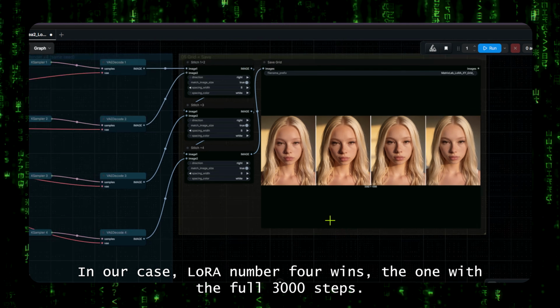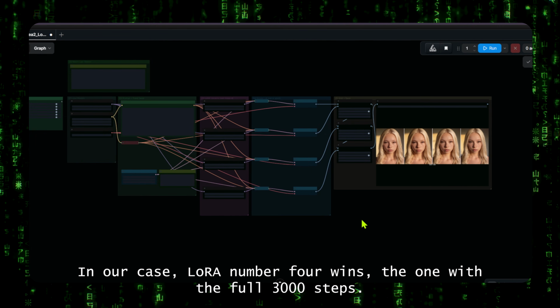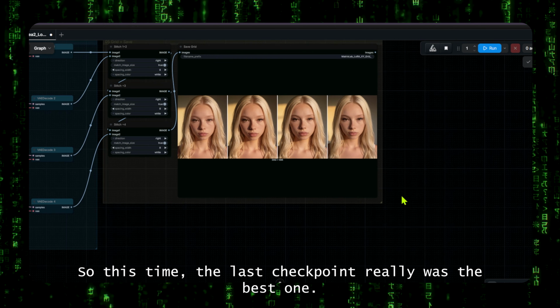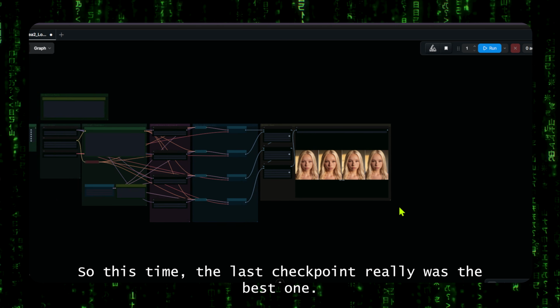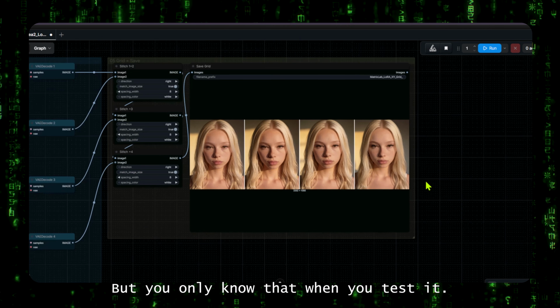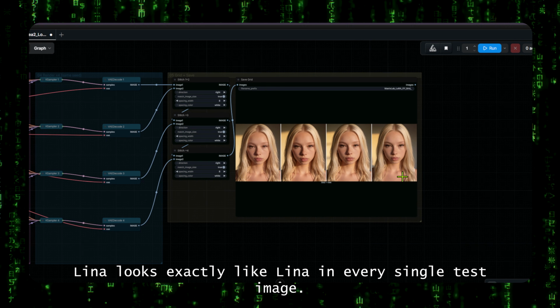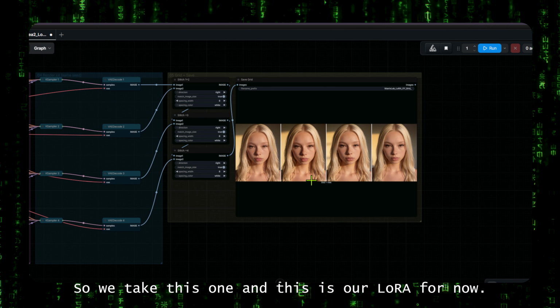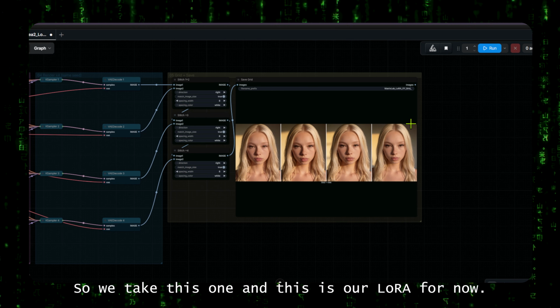In our case, LoRA number 4 wins, the one with the full 3000 steps. So this time the last checkpoint really was the best one. But you only know that when you test it. Lina looks exactly like Lina in every single test image. So we take this one and this is our LoRA for now.